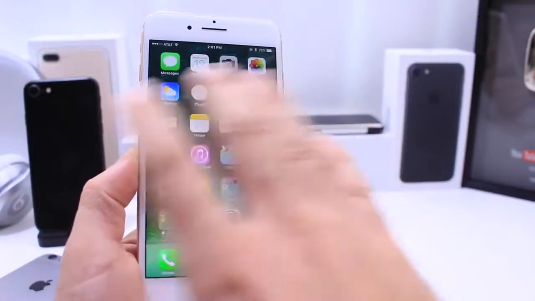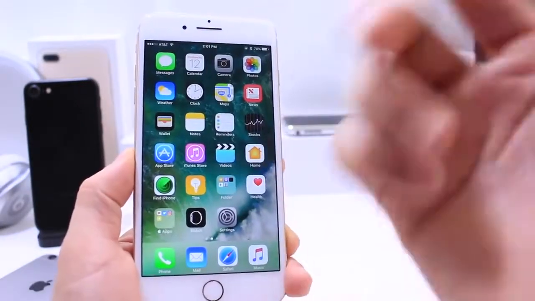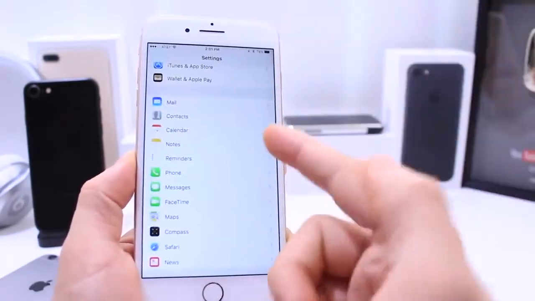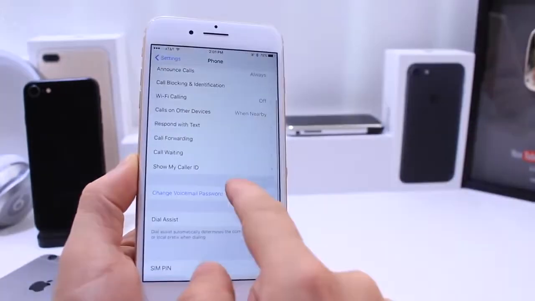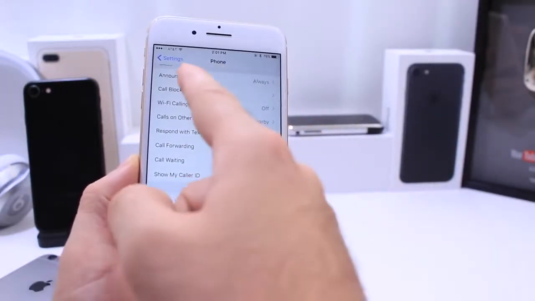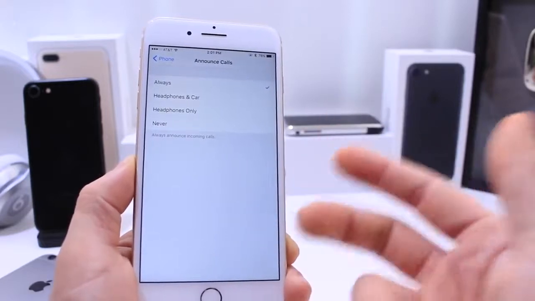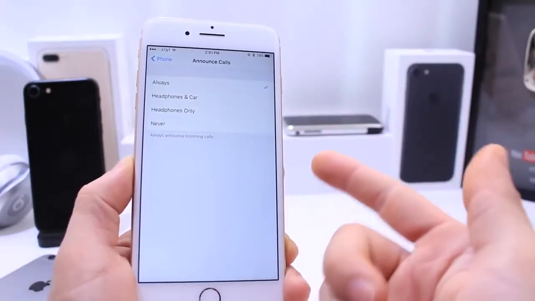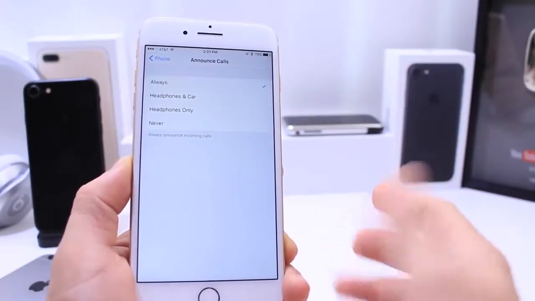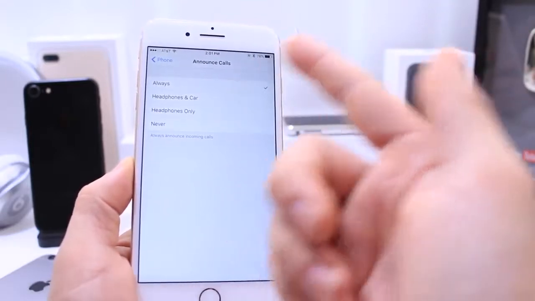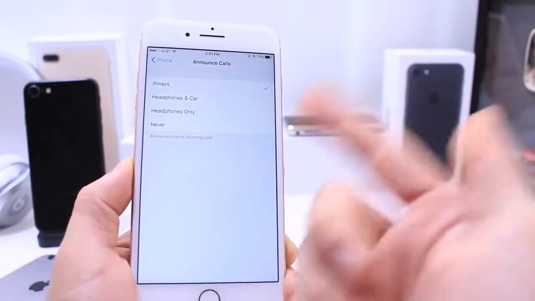Now sometimes you may be away from your phone, but you want to know who's calling. In iOS 10 there's a brand new feature built into the phone tab, and when you tap into the phone tab you'll see this new option, Announce Calls. This is going to allow the phone to tell you who's calling and what type of phone call it is. Is it an audio FaceTime, a video FaceTime, or a standard call? You can change the options here: headphones and in-car, or headphones only, never, or always.